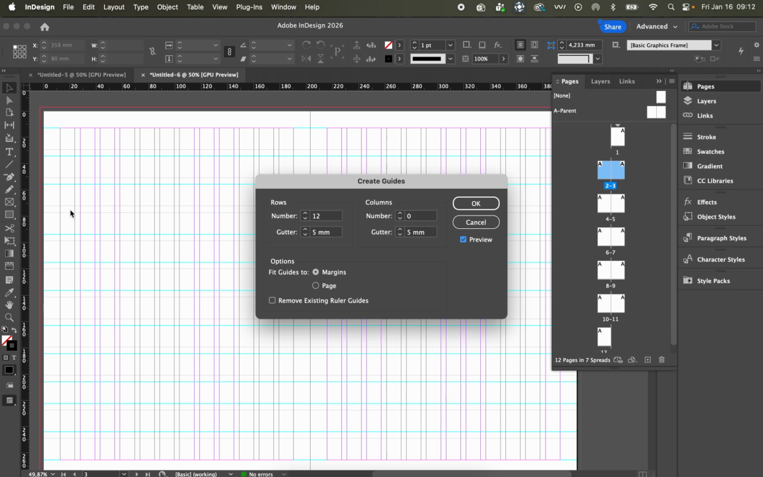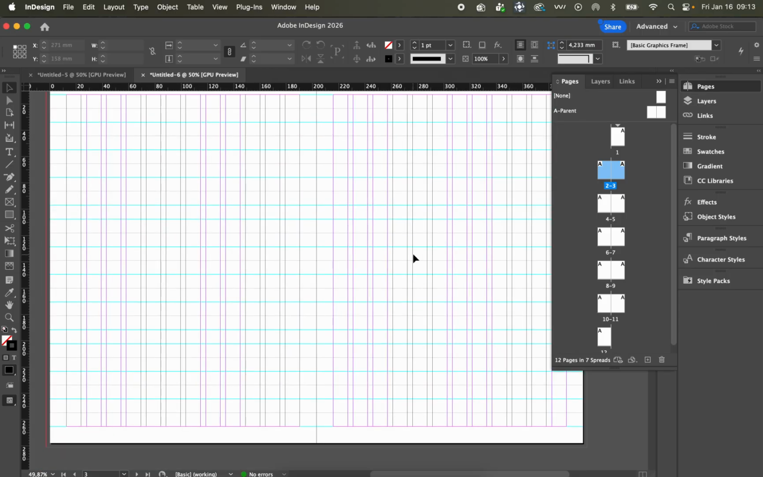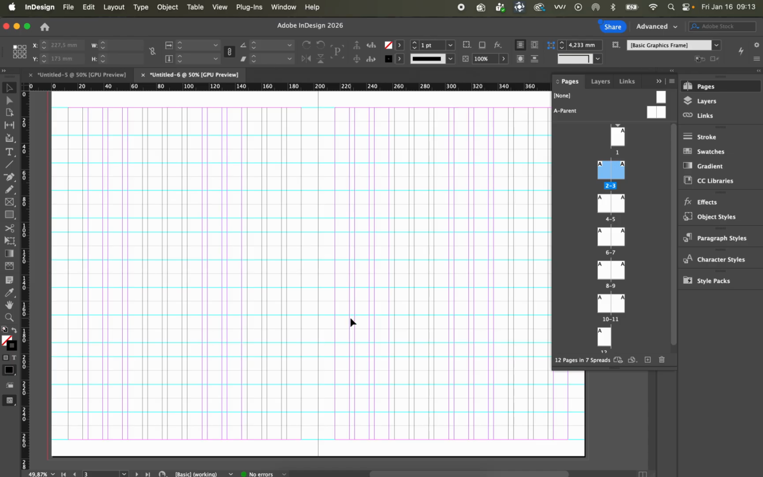some light blue lines that are the rows, and you can also fit the guides to the margins or the page. So the margins is where I selected, so it's starting on my margin and not on the page that is here on top. And at any moment you can also change this, preview again, add a few more if it's helpful, and now you have columns and guides to help you align all of your elements in your editorial design.